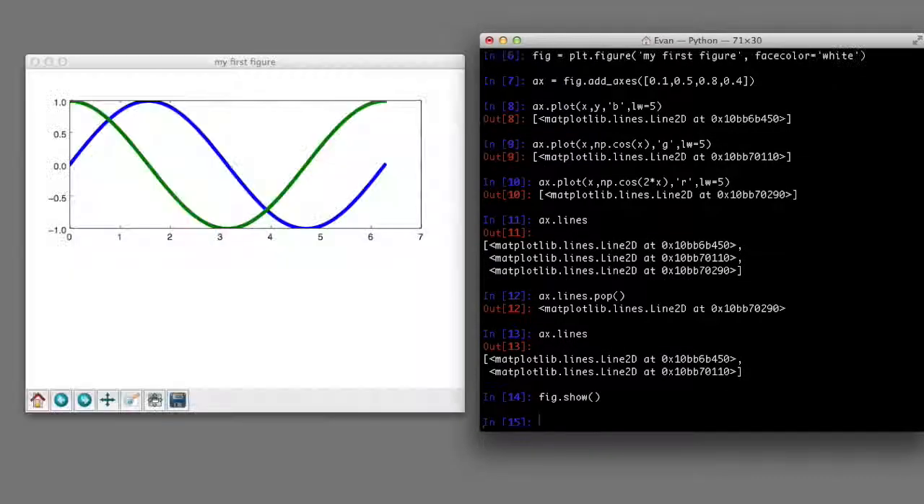When we're ready to look at it, we can see the figure. We notice that it has the title that we gave it, my first figure, a white background or a white face color, the blue sinusoidal curve we started with, the green cosine curve, both with a line weight of 5 in the upper half, or the upper sort of dimensions of the figure.